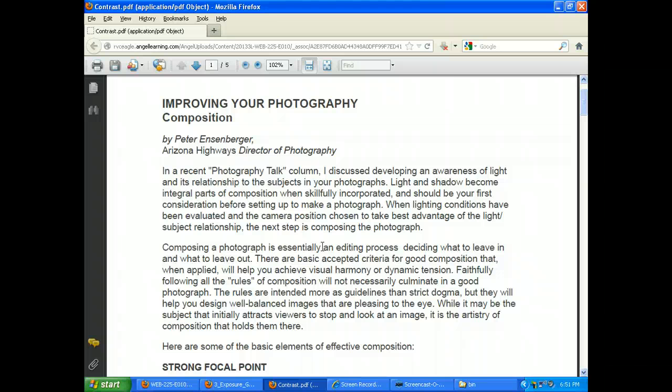So composing a photograph is essentially an editing process, deciding what to leave in and what to leave out. There's a basic accepted criteria for good composition that, when applied, will help you achieve this. This next paragraph, the next few sentences, is real important to understand composition and lighting and taking a real good look at how you take photos up to this point and how you'll learn to do it differently. When these things are applied, you'll achieve visual harmony and dynamic tension. Let me stop on those two terms right there, visual harmony and dynamic tension.